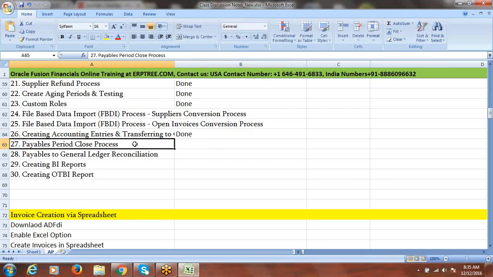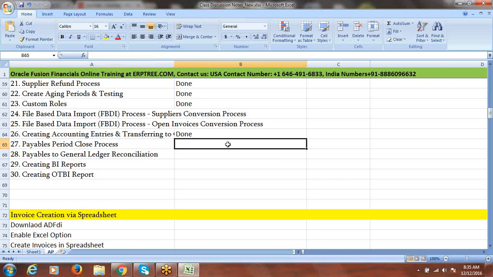And payables period close process. Same as EBS, no changes here, but we got some additional advantage from a reconciliation point of view, like where we can perform the payables and general ledger reconciliation. When you talk about payables period close, it's the same as EBS. We'll make sure that all the invoices are validated and we'll be running the invoice on hold report, and we will just perform the accounting for all the transactions.